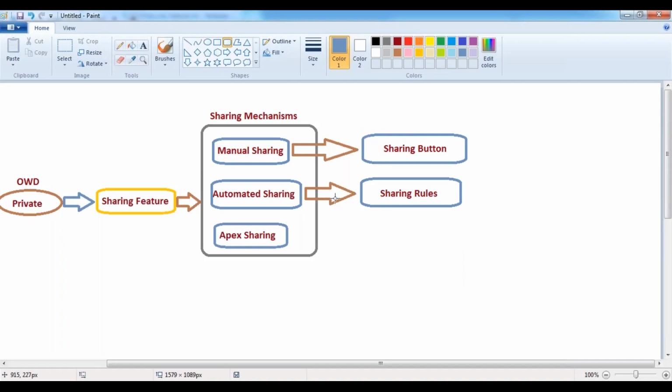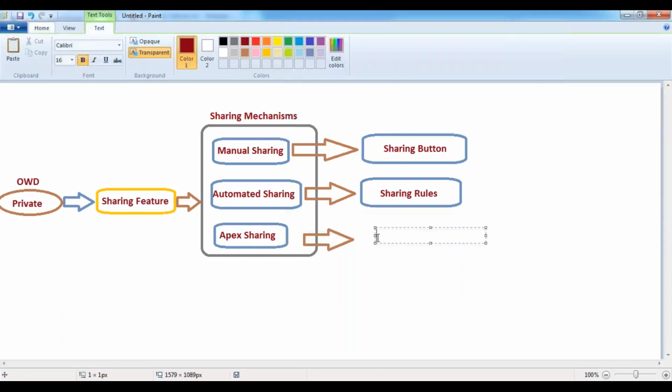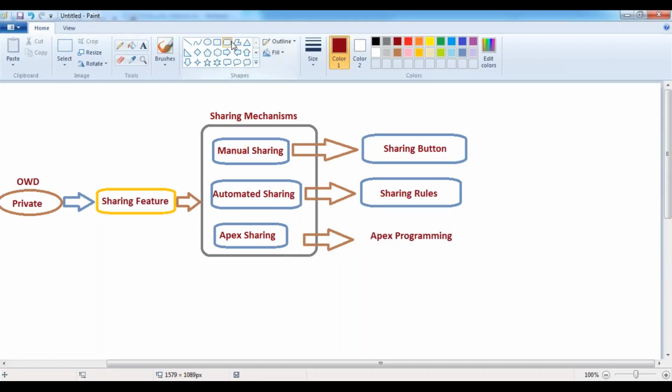Now in this case, whenever you want to share the record automatically, we use a feature called sharing rules. Then Salesforce has given an option called Apex sharing, nothing but through Apex programming. As part of the Force.com platform, we know a feature called Apex programming. Through Apex programming, we can share the record to the required people. That facility is available.